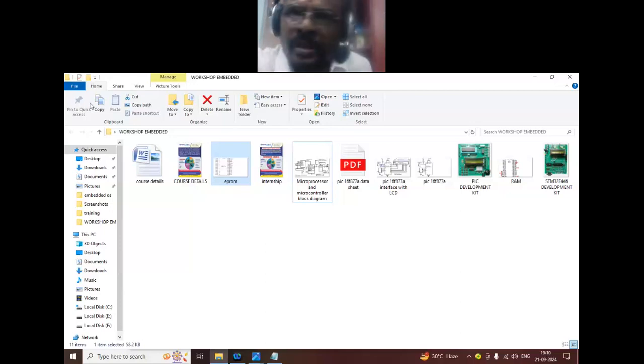Right. Now, having this knowledge, we'll start to do one project. We want to display a message on the LCD display, and at the same time we are measuring temperature using the LM35 sensor. For that, first we'll design the circuit diagram. After that, we'll see how to write the program.